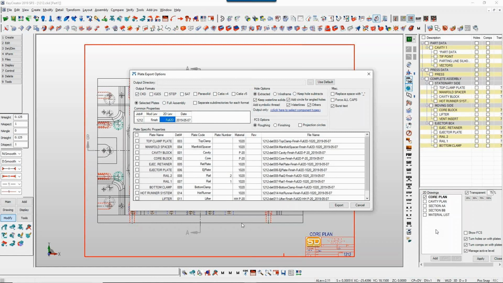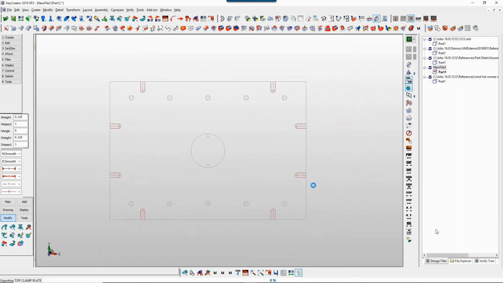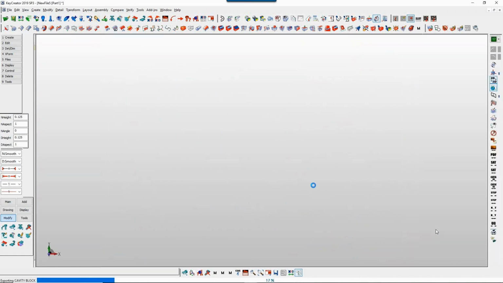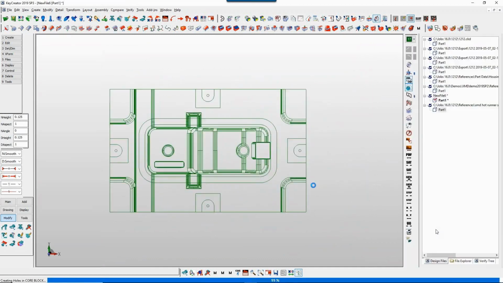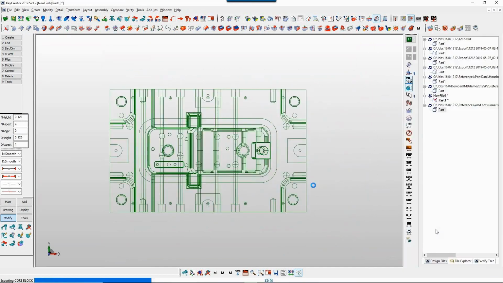So what you can basically do is, let's say it's the end of the day, you can go ahead and hit export and walk away. Oh, sorry, I didn't select all my plates. You have to pick all the plates you want to export. Now I'm going to go ahead and say export. Now what it's going to do is output all those files. It's going to make sure those specific hole colors are applied and all the holes are subtracted.